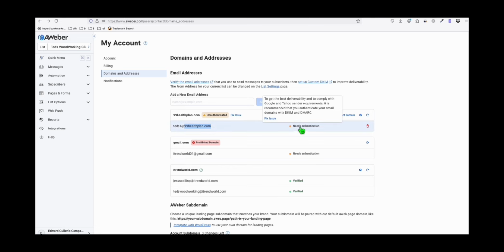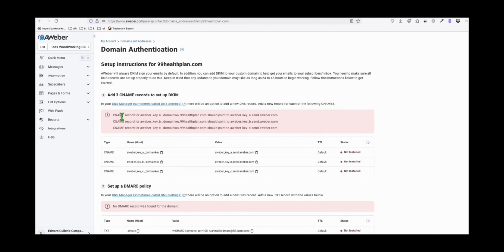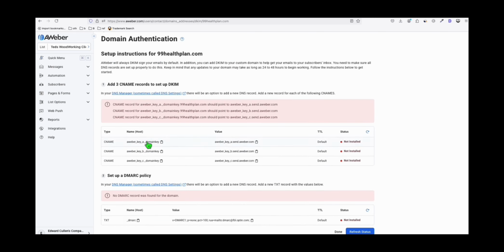This is to comply with Google and Yahoo sender requirements. So we will need to add DKIM and DMARC record. So we click this fix issue and you will see it provided you some more records that we need to add in our domain, which is pretty easy to do as we already added a few times now. So again, we will follow this.